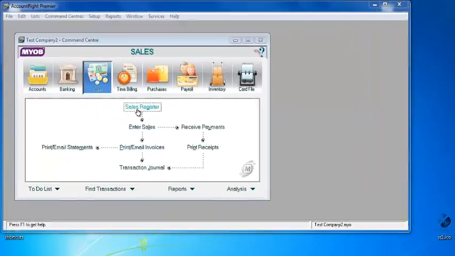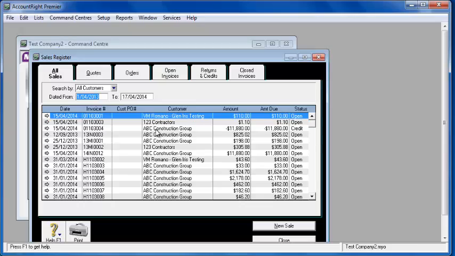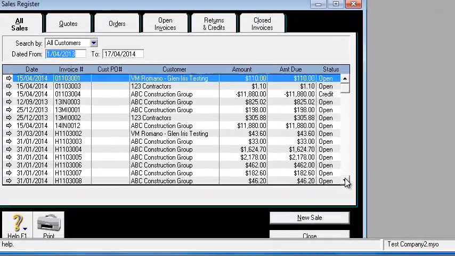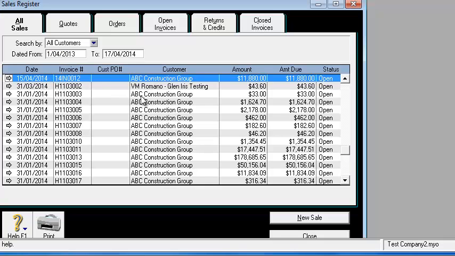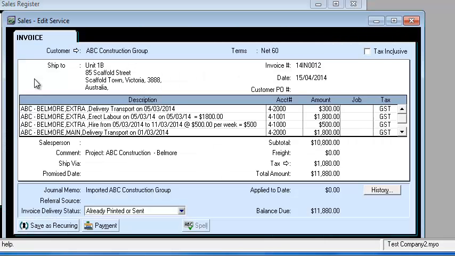We can now click on the sales register to view the list of invoices, search by date, or we can just scroll down to the invoice that we're looking for, which is on the 15th of April, which is this invoice here. The invoice total being $11,880 including tax. If I double click on it, I can view the invoice. As you can see, it has the customer details, the job details, some additional information, and of course all the items with the GL codes and total amounts.